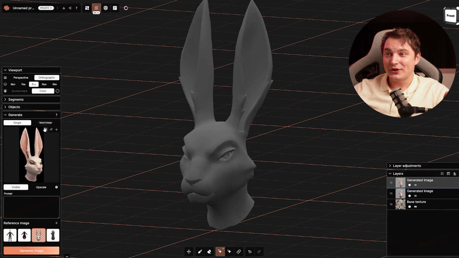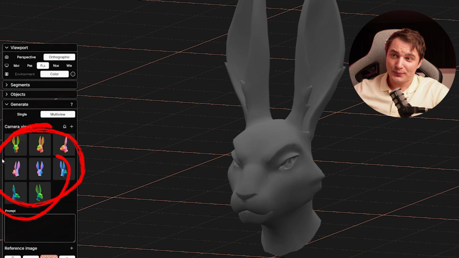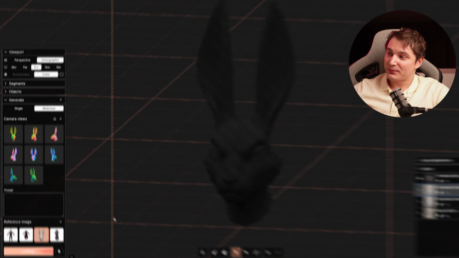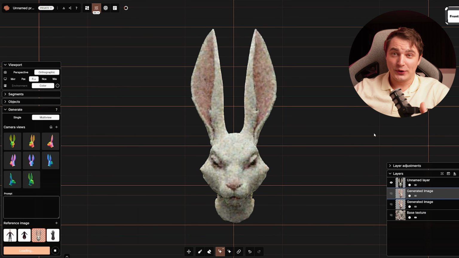But there is also another option that I need to explain called multi-view, where there is a similar approach. The camera views are automatically created. You might delete some of them, but I'm not sure you need it. You select the reference image and press generate. It will basically create and project 8 views automatically, and you can sip your coffee while watching this.